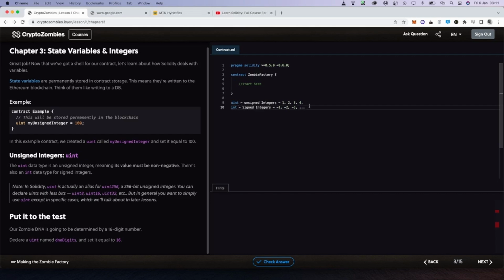Having said that, let's go ahead. In Solidity, uint is actually an alias for uint256, a 256-bit unsigned integer. So basically, when you write a variable with this data type, the Solidity compiler takes it as uint256.